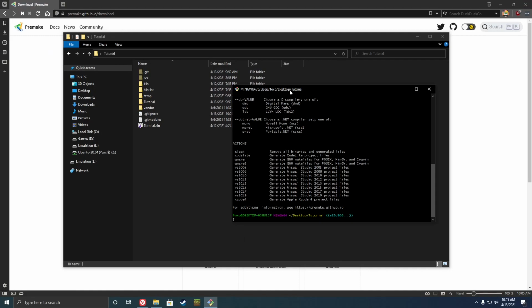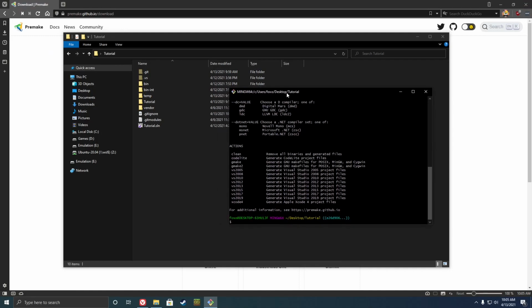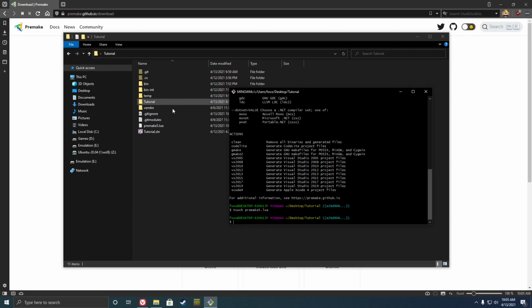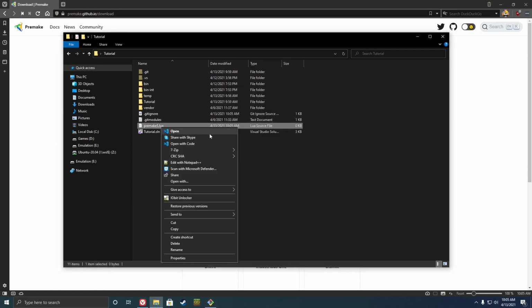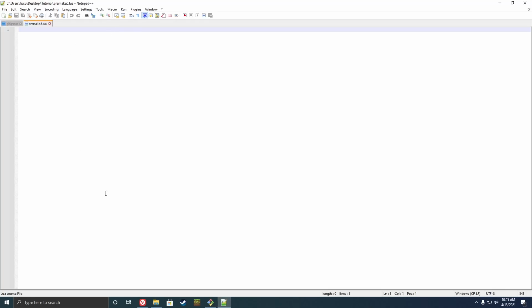So now we want to actually add our little build script. So I'm just going to run this touch command just so I can generate the file. And Premake5 is written in Lua. So we can just generate this little file here, and we can write out our script in here. And the way I'm going to do this, I'm just going to have one global build script. Later this might change, but for the time being, this is perfectly fine.